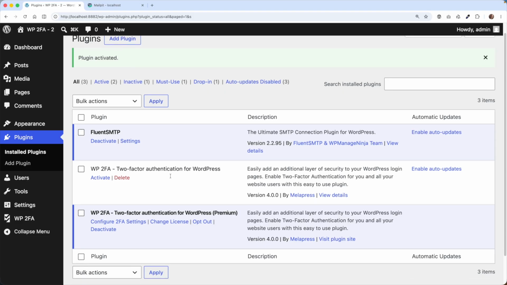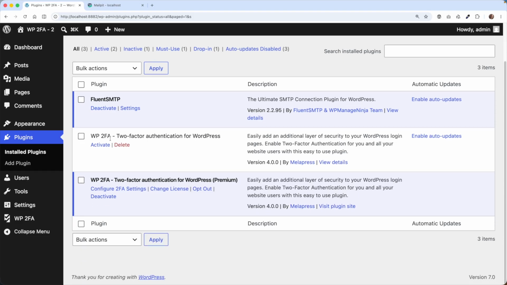So now you're going to notice that the free version automatically deactivates, and then this new premium version is on. Now the good thing is, once you do this, all the settings that you configured for the free version are going to get transferred over to the premium version. So you don't have to worry about reconfiguring anything. Everything you did during the setup wizard is all going to be inside the premium version.